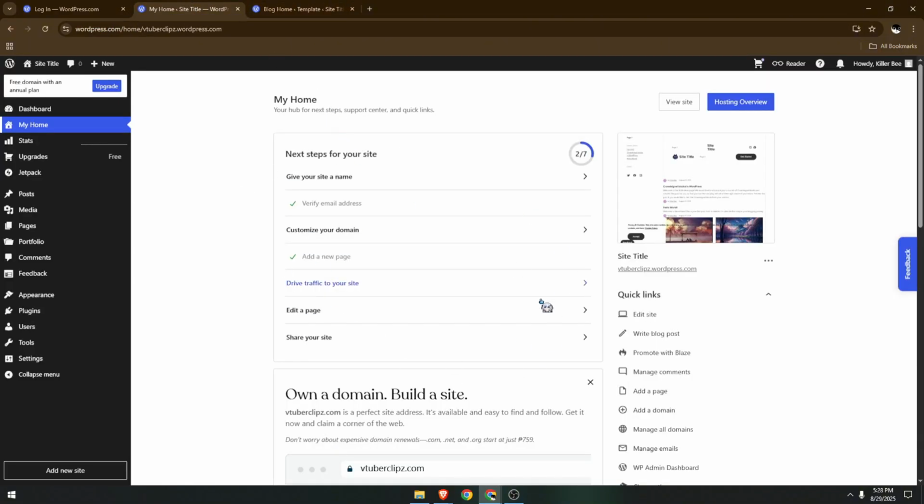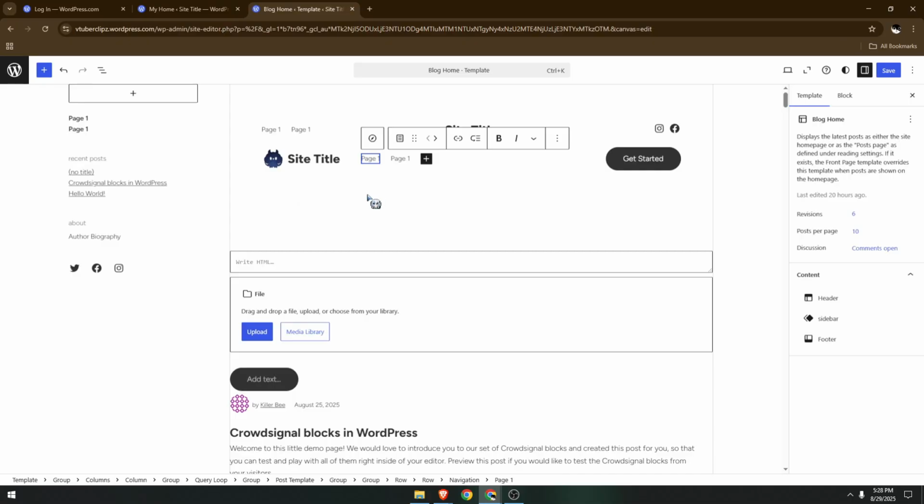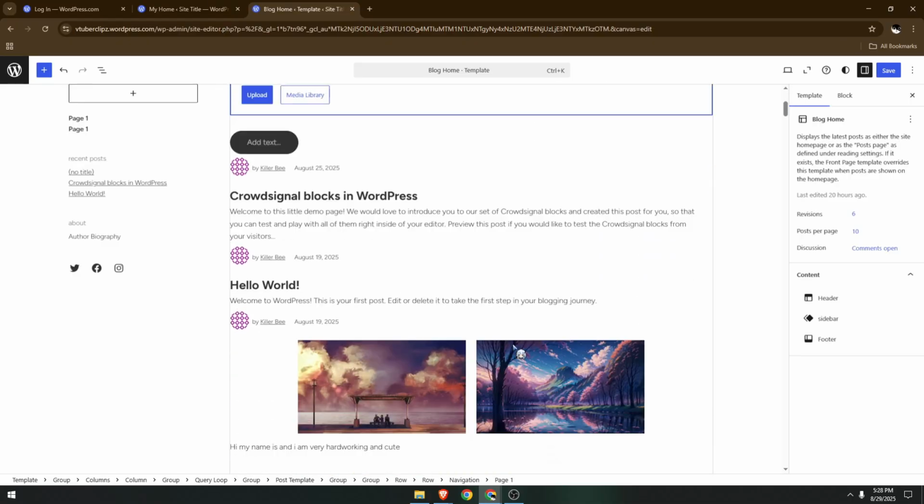From your dashboard, I want you to go to the quick links section over here and left click on the edit site so you can easily enter the page editor. From there, click on the column you want to adjust and make sure it's active for editing.